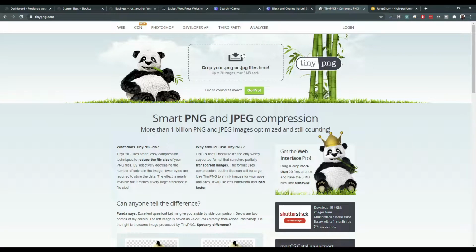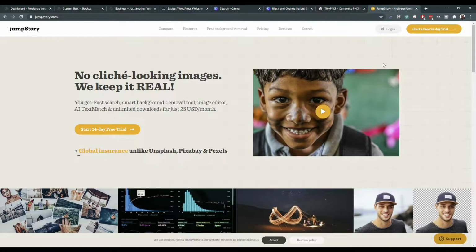Then I compressed all my images, and for my images I used Jump Story. So that's where I got all of my stuff. In case you're wondering, I'm walking you through the whole thing. So now let's get started.